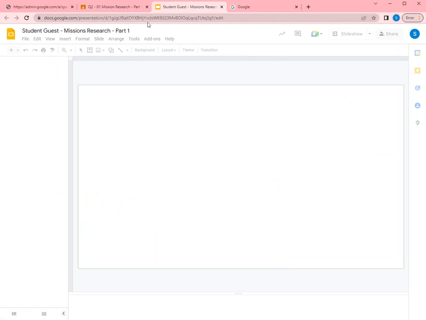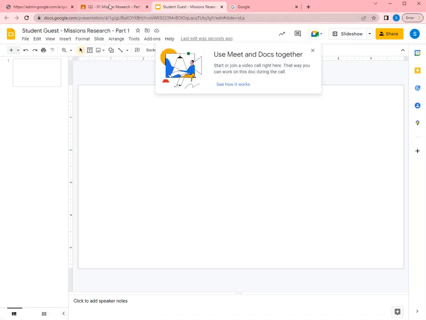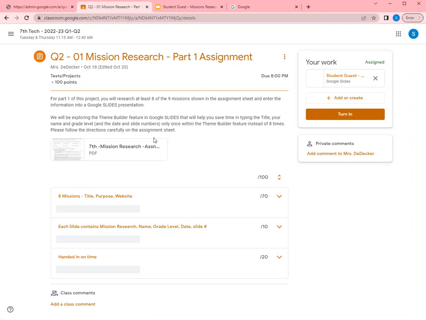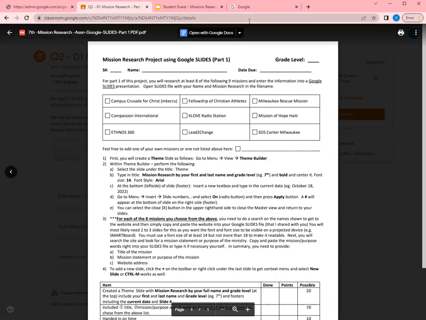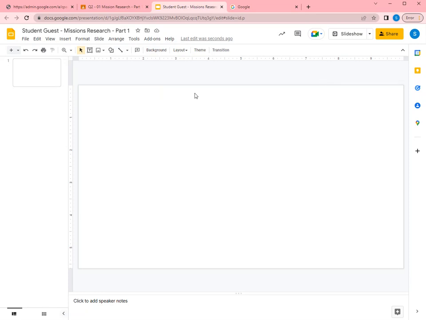And so it'll be empty initially, but just to go back to the original assignment, you have what's called an assignment sheet. So you can actually click on that and have that up and also be able to work on your slides over here. So if you get any of these pop-ups, feel free to just click on the X button to get rid of them.